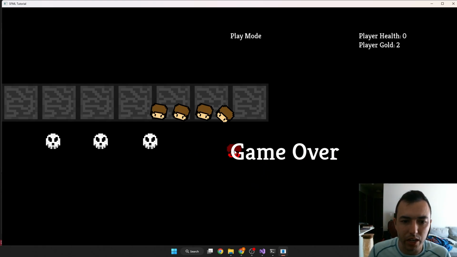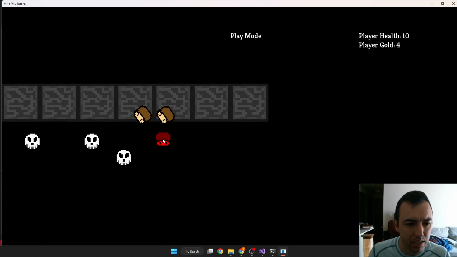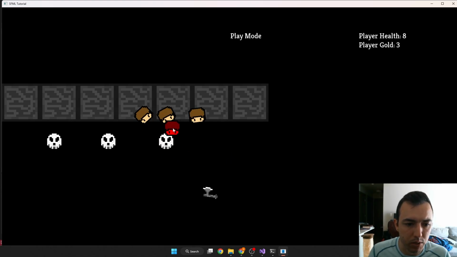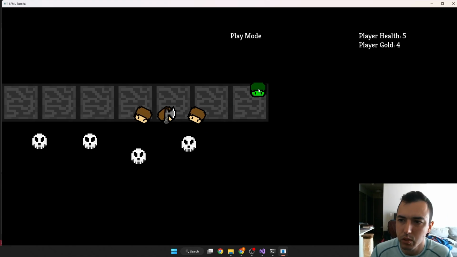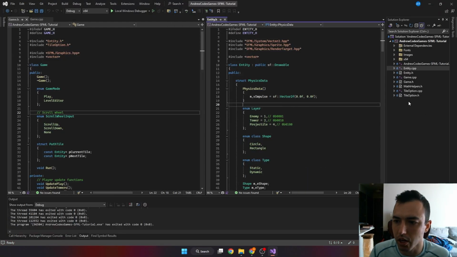But what we want to do here is when these axes hit the enemies, we want to essentially intercept where that happens and put a little number on the screen for some visual feedback so the player knows what's going on. Cool. So let's get started.